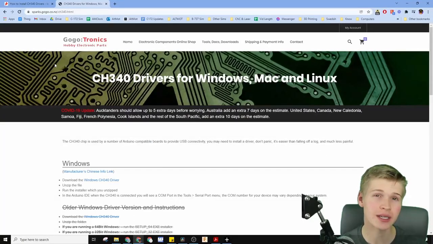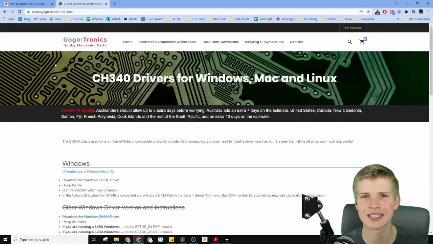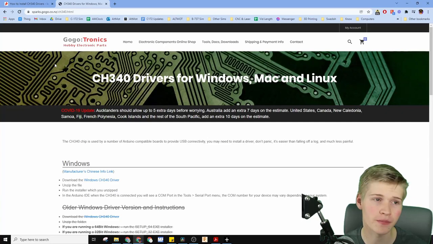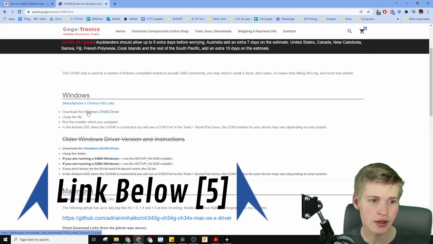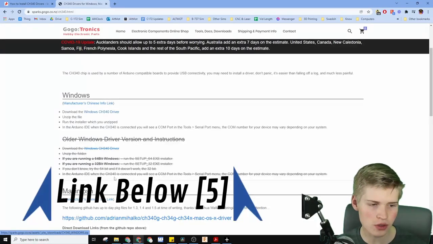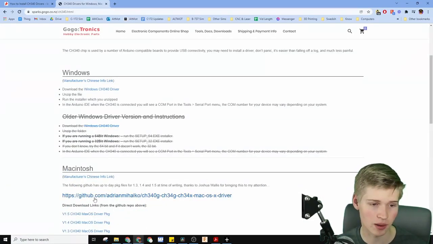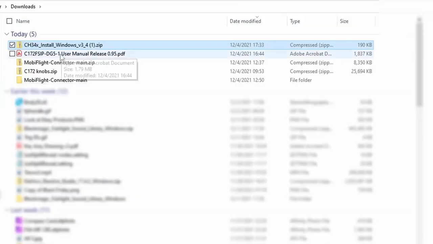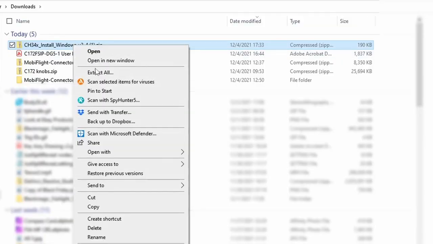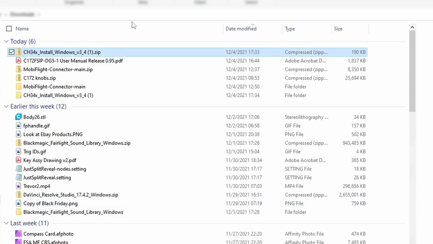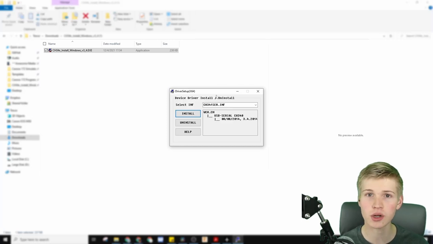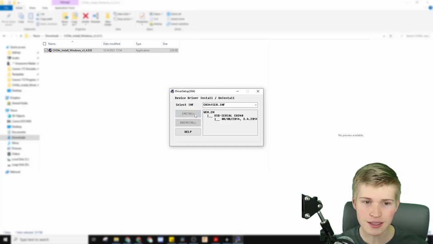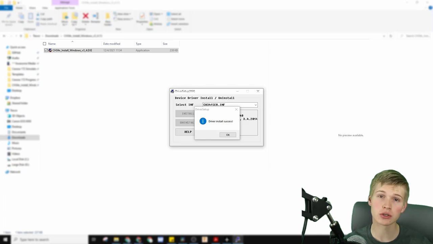If your Arduino isn't working properly, it's possible you're missing a CH340 driver. This is linked in the description below. You'll need to click this link here to download the Windows CH340 driver, or go to the Mac's GitHub. Click the driver. It'll download as a zipped file, extract all, and run the .exe file inside. It'll ask you if the software wants to make changes to your device because it's a driver. Click yes. Click the install button. Your success message should look something like this.